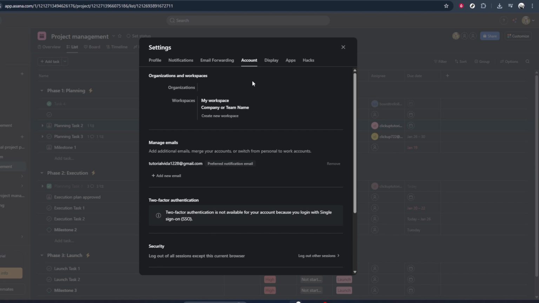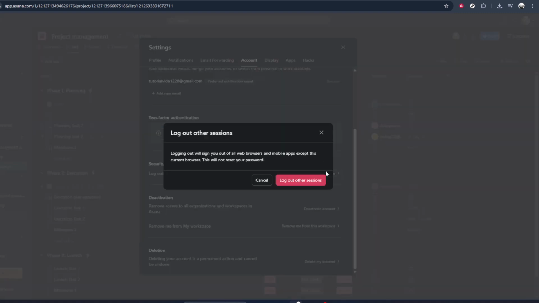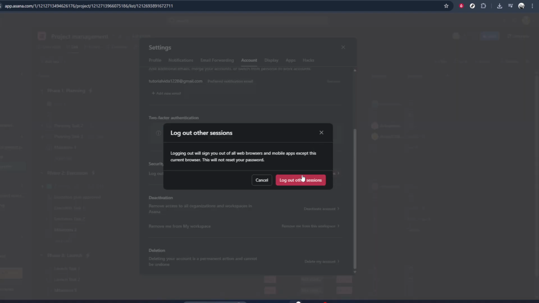The Account tab is where Asana groups options related to your login, connected sessions, and other security-related features. This is the place you go when you want to manage where and how your account is signed in. Once you're in the Account tab, look for a button or link that says Log Out Other Sessions. This option is specifically designed to sign you out of Asana on all other devices and browsers, except the one you're currently using. Click on Log Out Other Sessions.